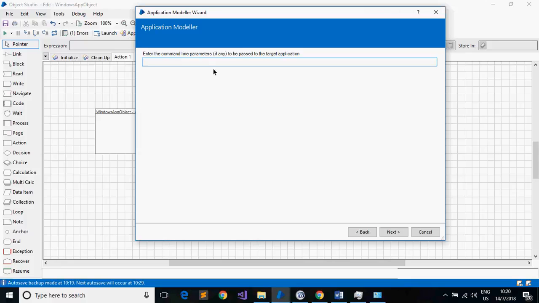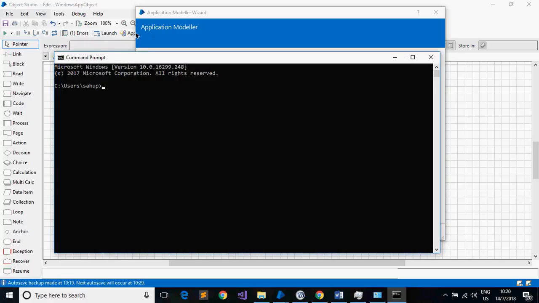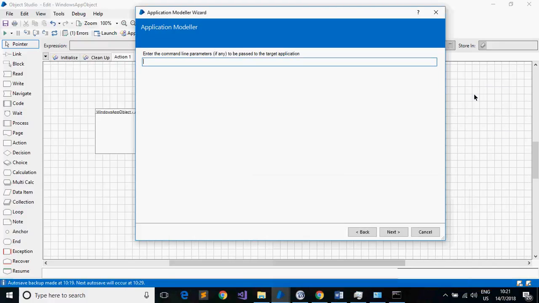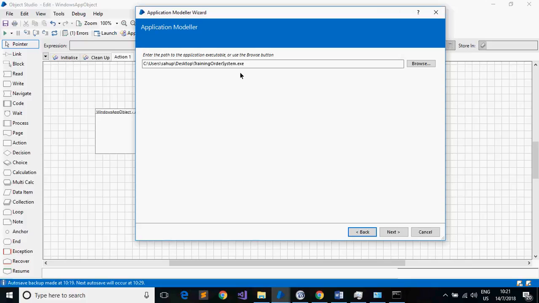So enter the command line parameters, if any. We don't have any command line parameters. A few of the programs need to be passed some commands at runtime. Most probably, if you're launching some program that has an integrated console, they will take some command line parameters to run. If at runtime you are planning to send some username, password or IP address in the command line, for those applications you can enter the command line parameters. Here we don't have any command line parameter.